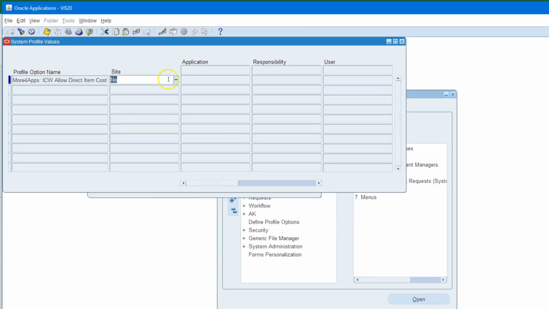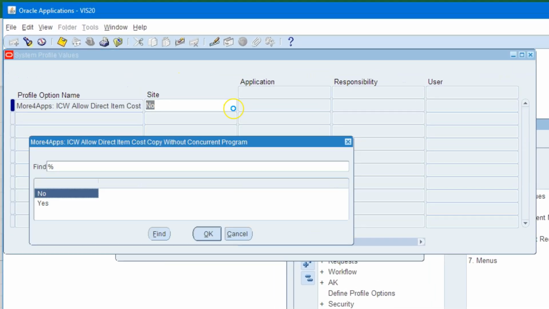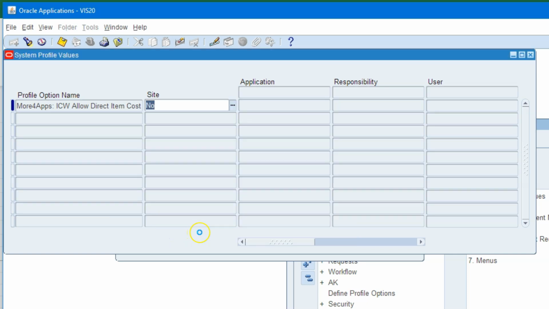There is a MorphWrap's profile option available to you. It's called the MorphWrap's ICW Allow Direct Item Cost Copy Without Concurrent Program. Now this profile option has two values: No, which is default, which means that a concurrent program will always be called, and Yes, which allows you to directly call the code that does the copy costs without a concurrent program. And for this next example, I'll set the value to Yes.